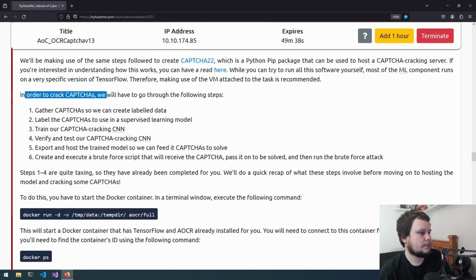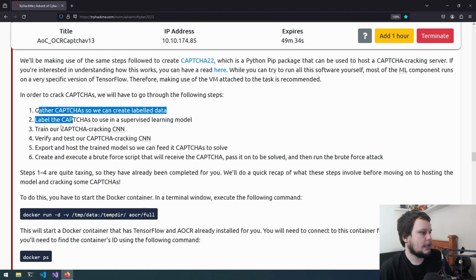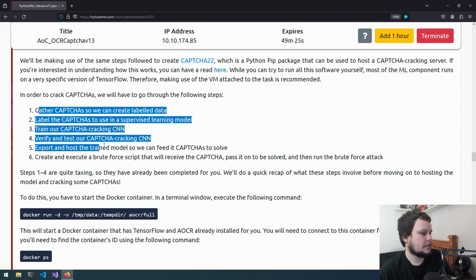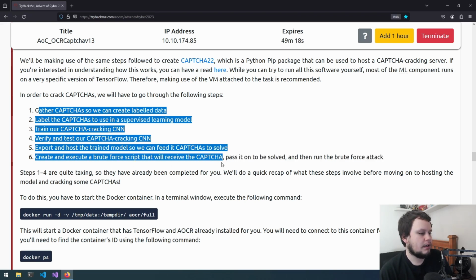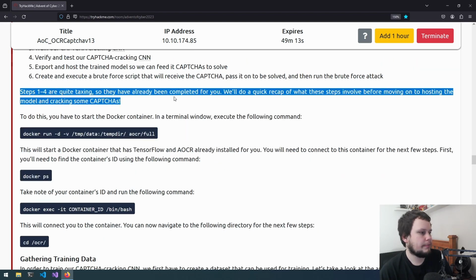So to crack CAPTCHAs, we have to go through the following steps. Gather CAPTCHAs so we can create labeled data, label the CAPTCHAs to use in a supervised learning model, train our CAPTCHA cracking CNN, verify and test our CAPTCHA cracking CNN, export and host the trained model so we can feed it CAPTCHAs to solve, create and execute a brute force script that will receive the CAPTCHA, pass it on to be solved, and then run the brute force attack. Steps 1 to 4 are quite taxing, so they have already been completed for you.